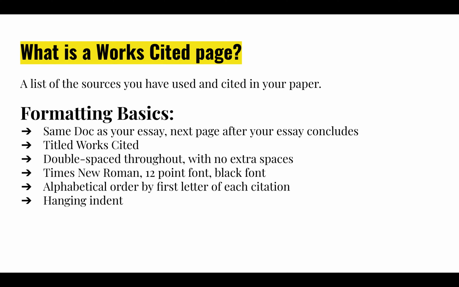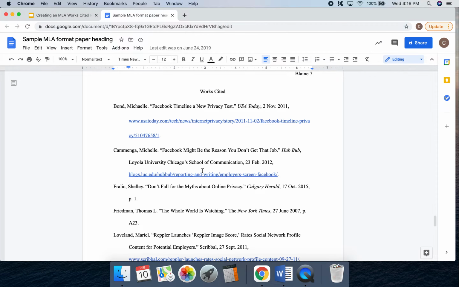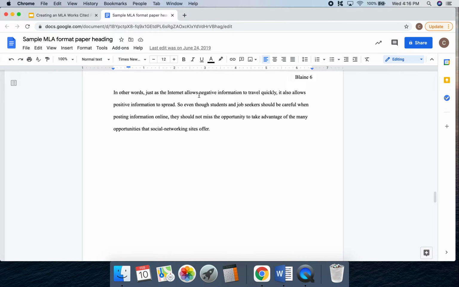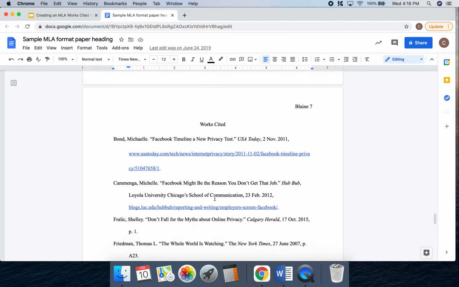Very important is that the sources appear in alphabetical order, because that makes it easier for your reader to find the source they're looking for if they'd like more information. And you use what's called a hanging indent. So let's take another look at the sample paper here. You can see it just follows the paper. So you notice even though this one ends pretty high up here, the top of the next page is where you see the Works Cited page.